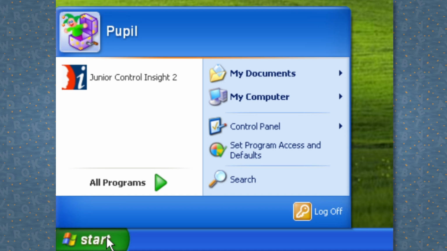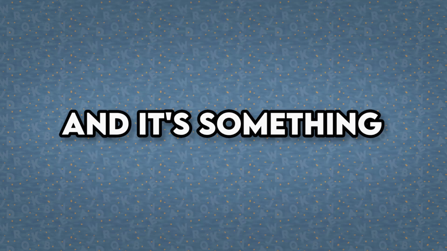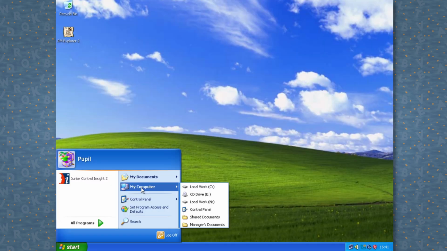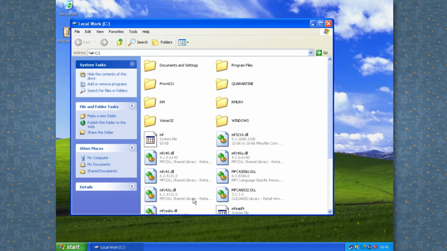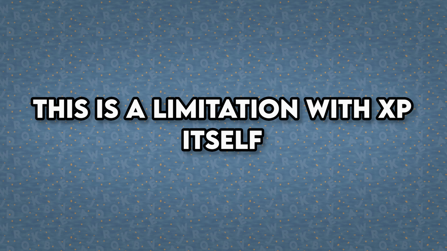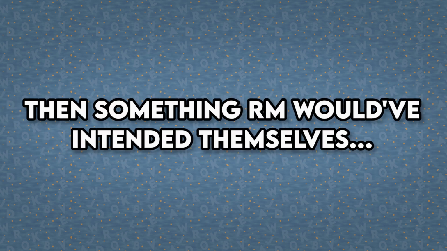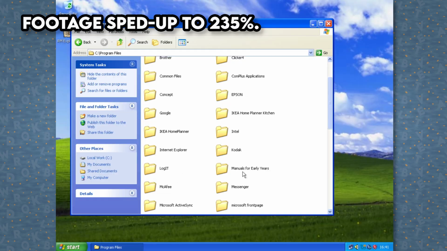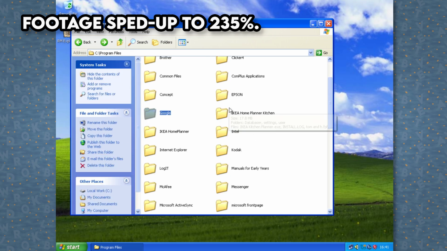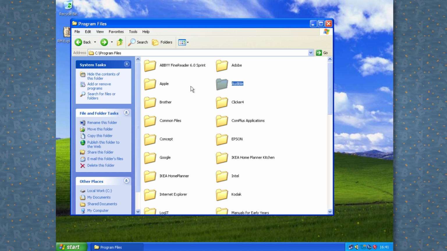I love how teeny it is under the pupil account, and something I admittedly sorely missed on vanilla XP installs. Another interesting quirk is that the C drive is exposed on this account too, though I suspect this is a limitation of XP itself rather than something RM would have intended themselves. However, it was fun during one IT lesson as a kid just idly clicking through each of the folders and seeing what wonders lay within.